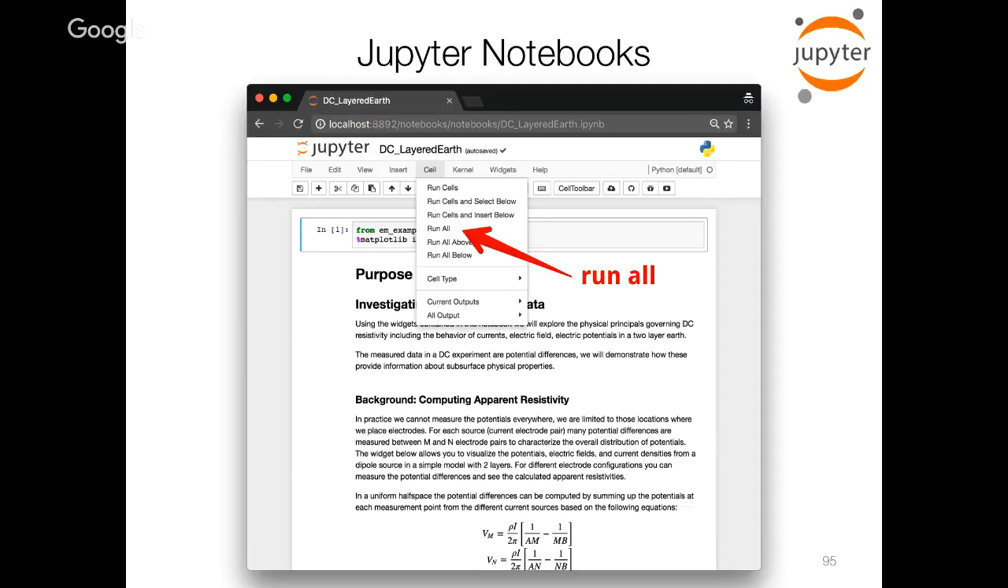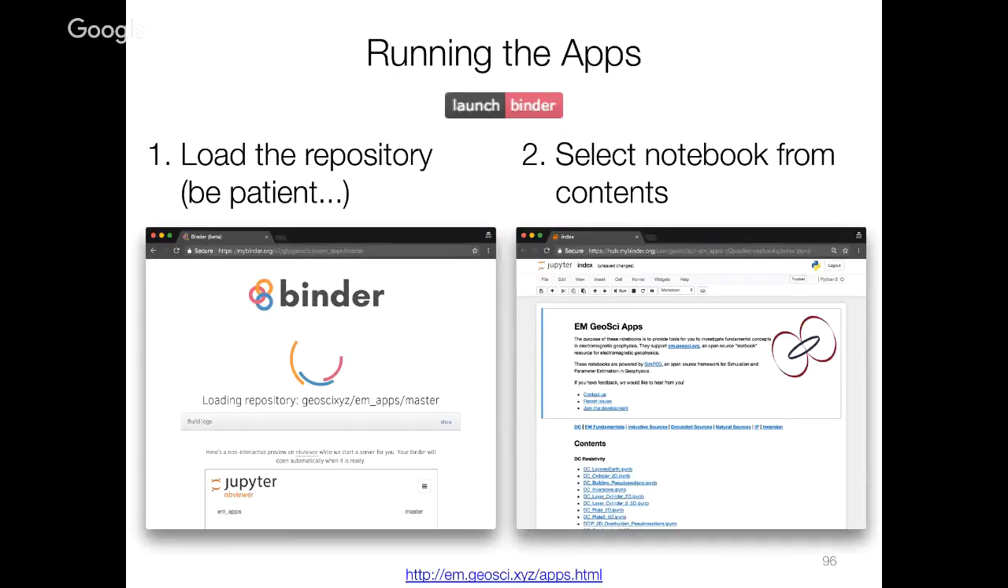So when you get into the Jupyter environment, you first actually have to bring all the code in that we're going to use. In order to do that, you just go to cell at the top, and then you can do run all. There's a few different platforms that you can use to actually access the apps, but we're going to run them online on a service called Binder. And so it's pretty straightforward. So we'll get that up and running right now.